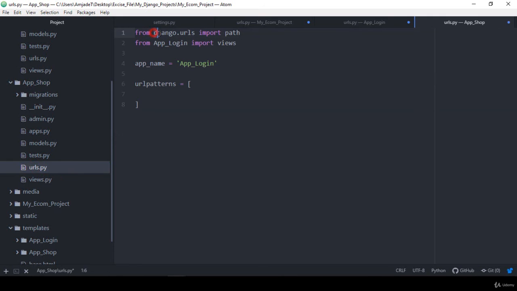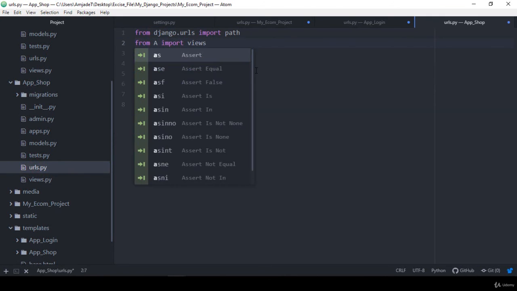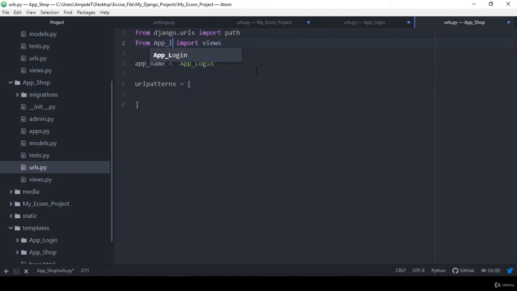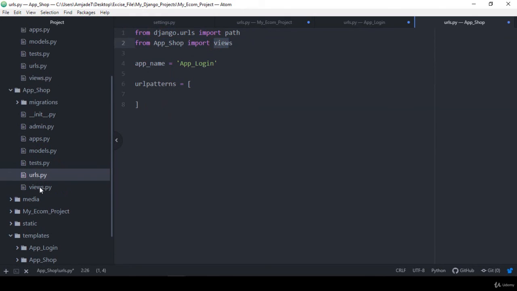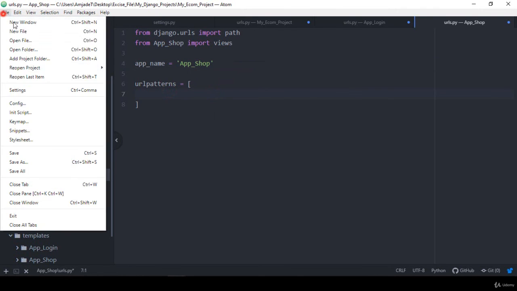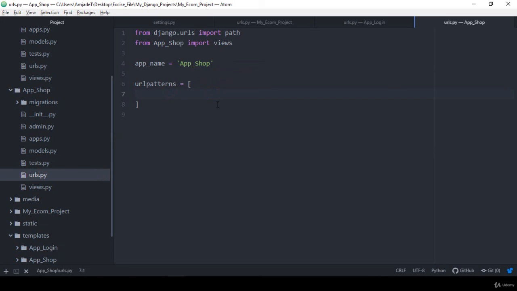So it should be added from Django URLs, that is a path, and then it should be app underscore shop, right? The app shop. From here I want to import that views. That means that is actually the views. And in our app name here I define that app name as app underscore shop, right? And then that is our URL pattern. Now I just click save all. Perfect.